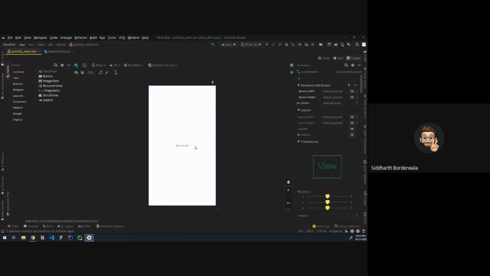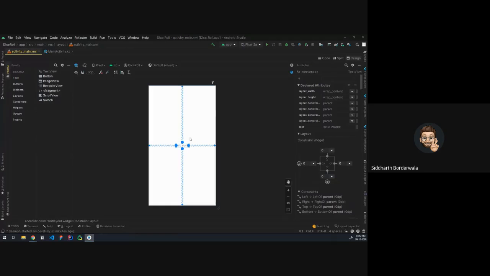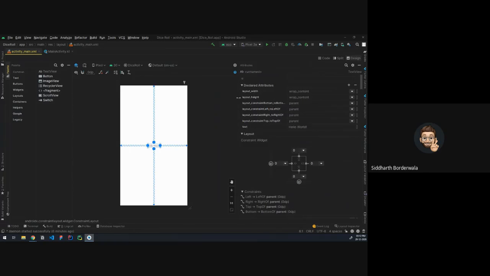So we have this text view. You already have that inside the layout. And we have quite a few attributes. So we have ID. ID is a unique identifier, and only one view can have a unique ID. And then there's width, height, constraints, and then the text that we put inside.